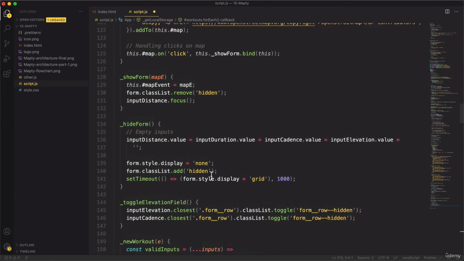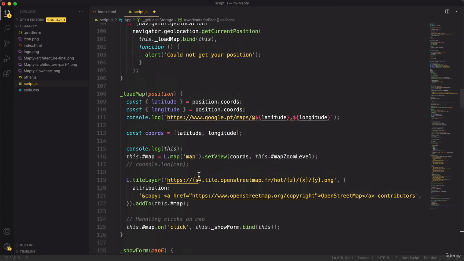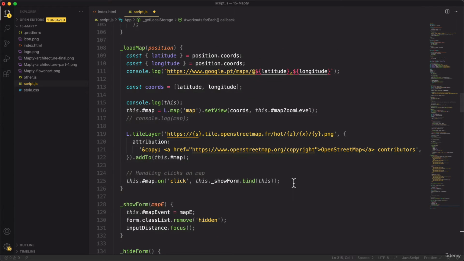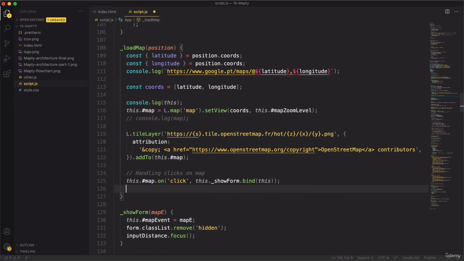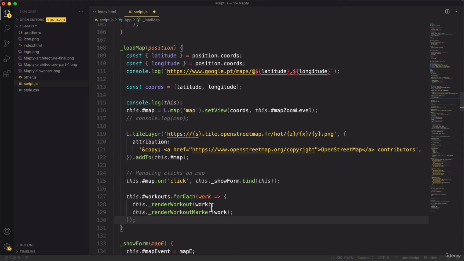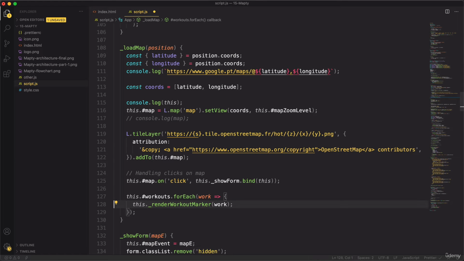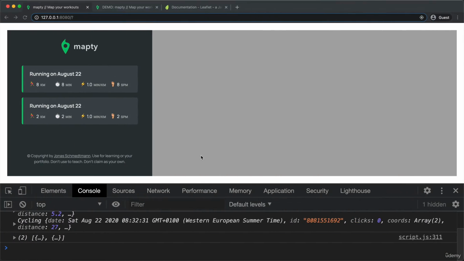So, yeah, right here in loadMap, this is where we will then render the markers, because at this point, the map is of course already available. And so with this, it should be working. Okay, but make sure that you really understand why we have to call this method here and not right in the beginning. So let's see what happens now.